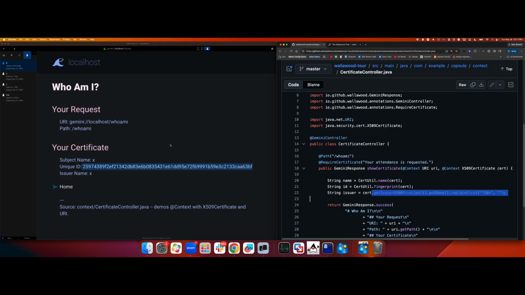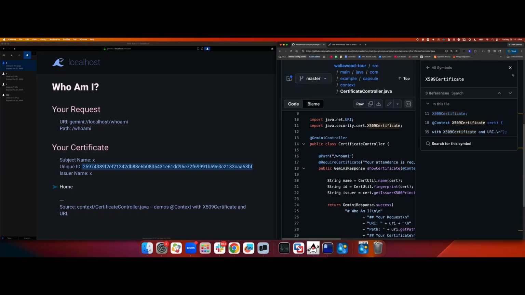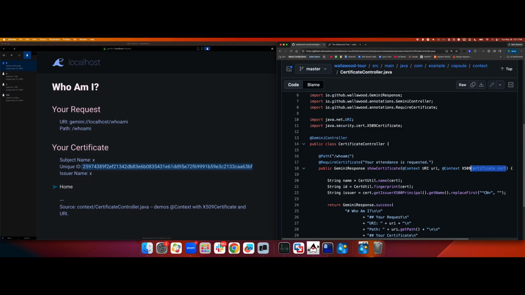When I hit this endpoint, I had a certificate active already. You will have some endpoints where you absolutely need the user to give you a certificate or you cannot proceed. Notice this certificate could have been null, and I'm not doing any null checks. The reason I'm not doing any null checks is because I have this require certificate annotation here.